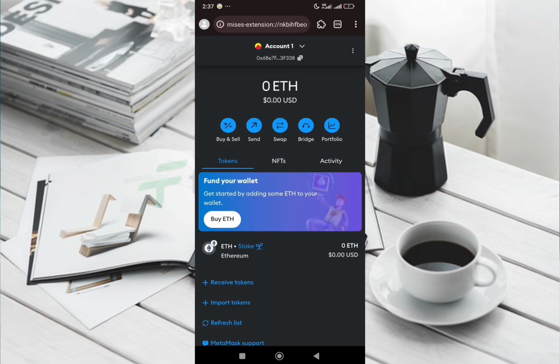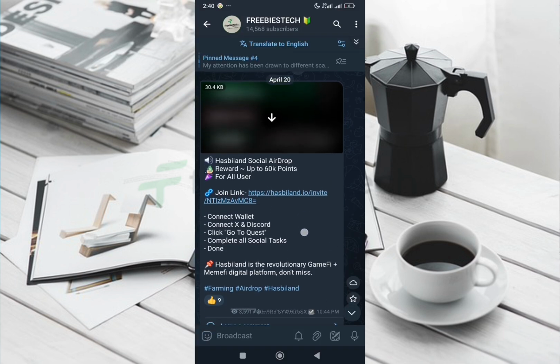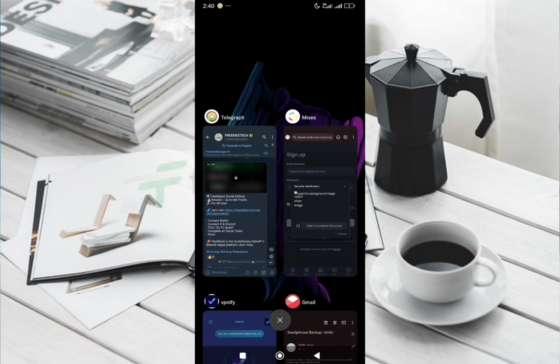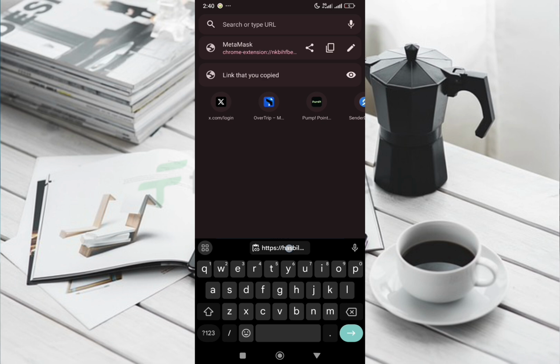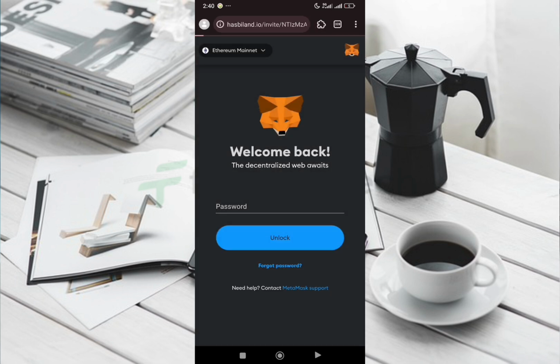On your MetaMask wallet, all tokens have the same wallet address. To participate in airdrops, copy the airdrop project link and paste it on your browser. Take note of all details about the airdrop, including the wallet to connect to, before proceeding to your browser.